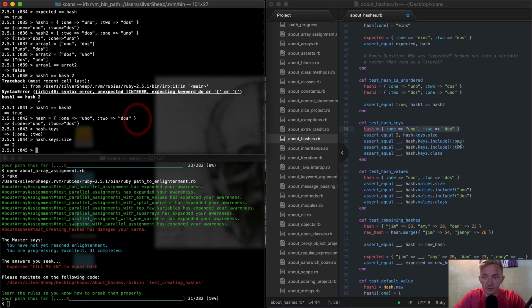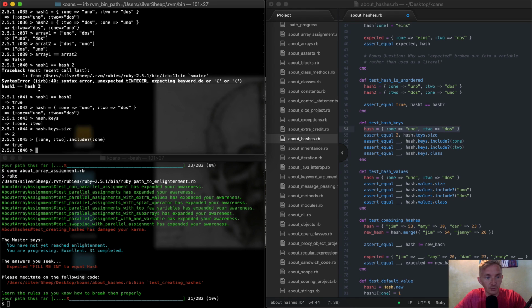Hash.keys.include 1. So this is cool. Hash.keys, we know that prints out to here. So if we go the keys and we say dot include, does it include a symbol of 1? That's going to be true, right? Because it does have 1 in there. So that's a cool thing. We can use this include method. So we're going to say true. Hash.keys include 2. Yeah, it's in there as well. So we can say true here.